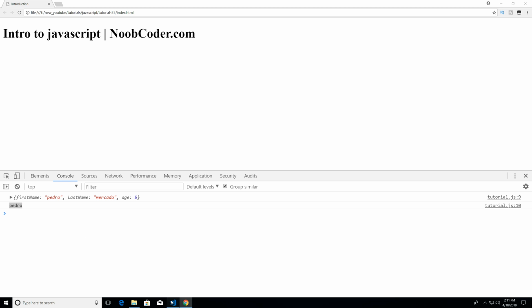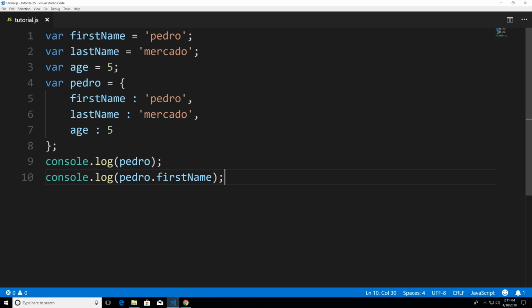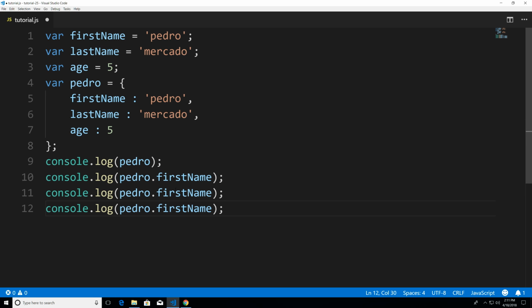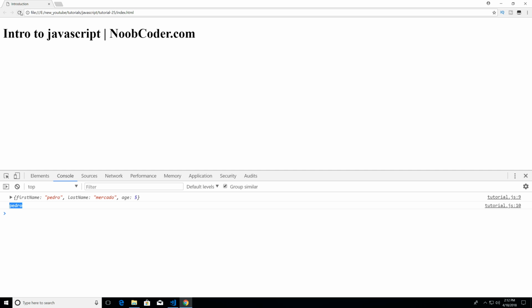And likewise, if I go back to my editor and copy this 2 more times, change this to last name, change this to age, Control S to save, head over to Chrome, hit refresh, you can see that we get the values of Pedro, Mercado, and 5.